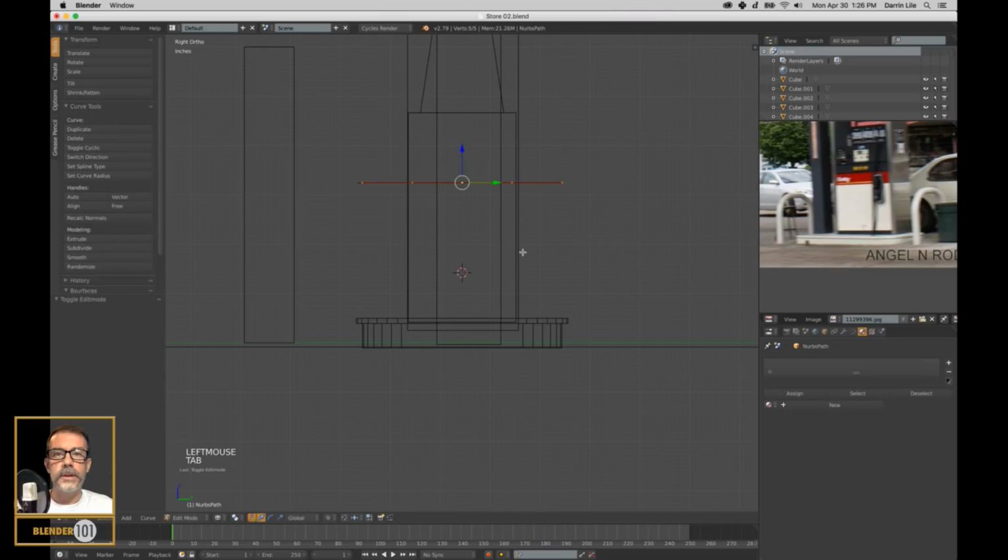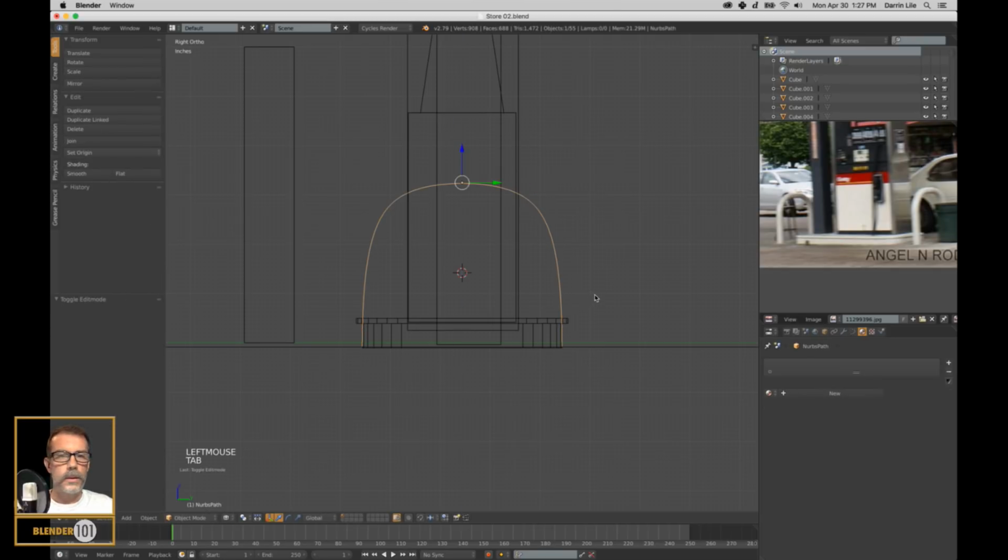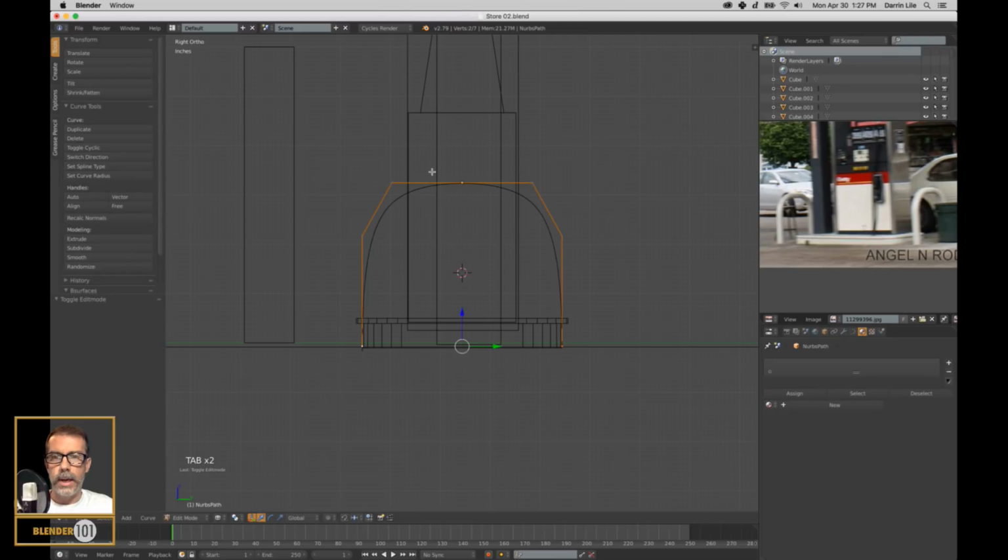That maybe seems about right. Let me just grab these two and see what happens if I pull them down. All right. Okay. If I pull those two down and pull these out like this, and then take these two and extrude down in the Z. Not too bad. Okay.